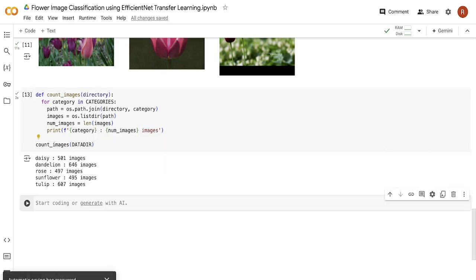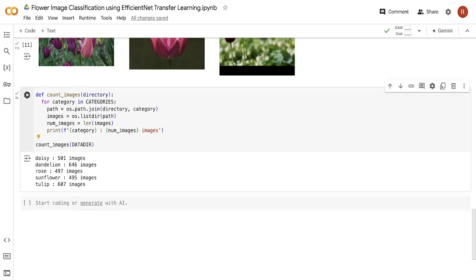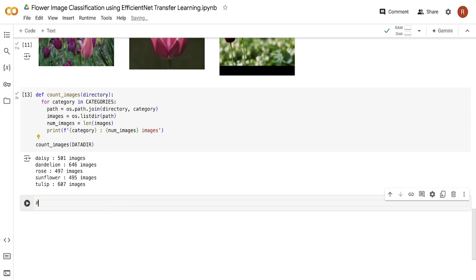As you can see, this is the original count. Originally you have 501 images in the daisy folder, then 646 images in the dandelion folder, and so on. Now we have to verify that after performing data augmentation, this count of images increases. If it increases, that means data augmentation has been successfully applied, and if it doesn't increase, then the data augmentation has failed. So here we'll say data augmentation, and I will say aug as a short form for that. Then iaa, which is the alias for the module that we imported from imgaug. Then Sequential.